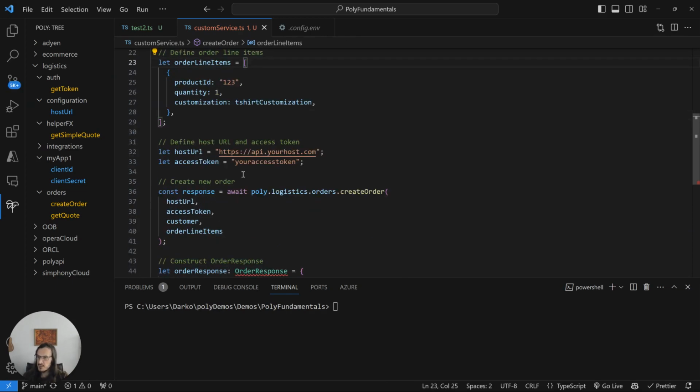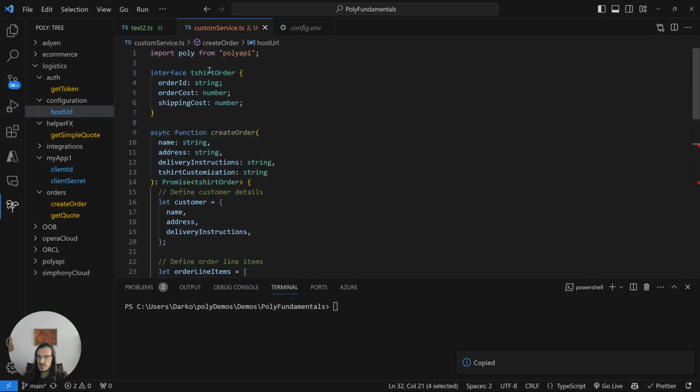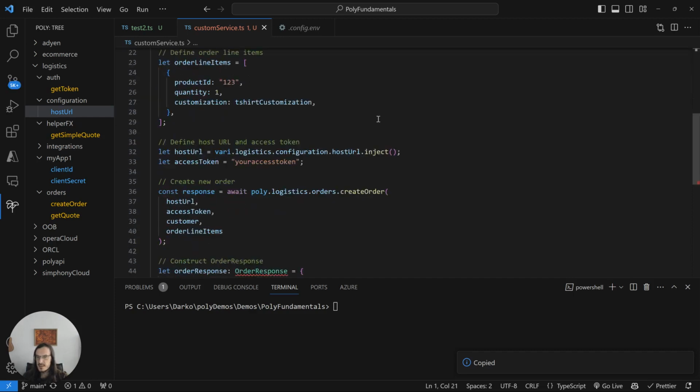Now for the host URL, we're going to go ahead and use our Vari entry for it. So our reference to the host URL. And then I do need to import Vari as well. So I'll go ahead and do that. Hit save. And then for the access token, we do need to obtain an access token. So I'll make this the access token response. And we'll get the access token by using the get token function.